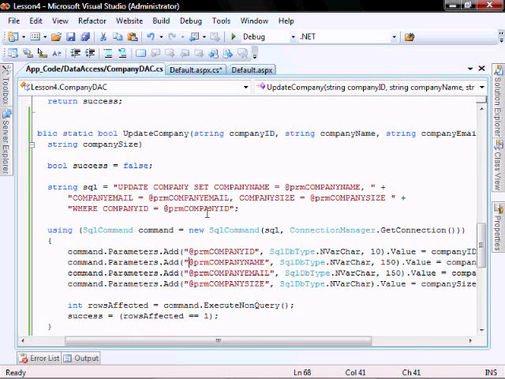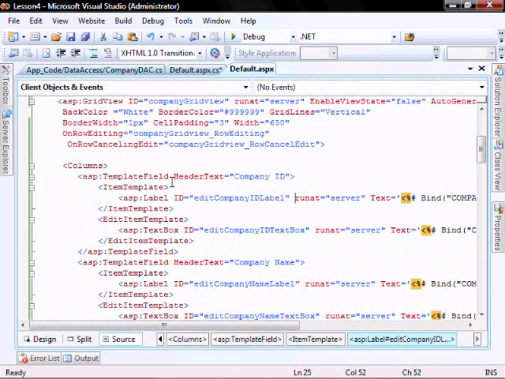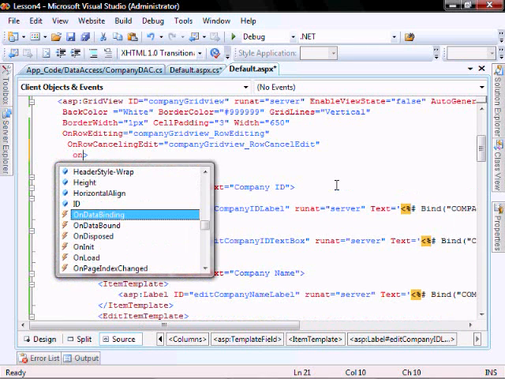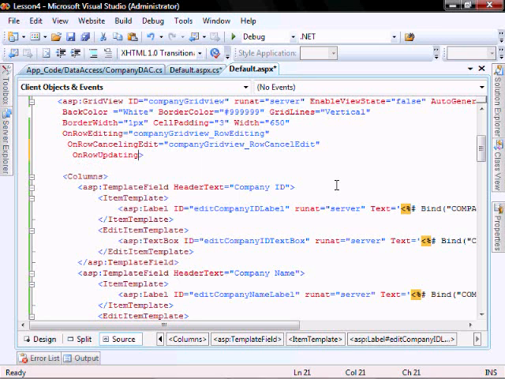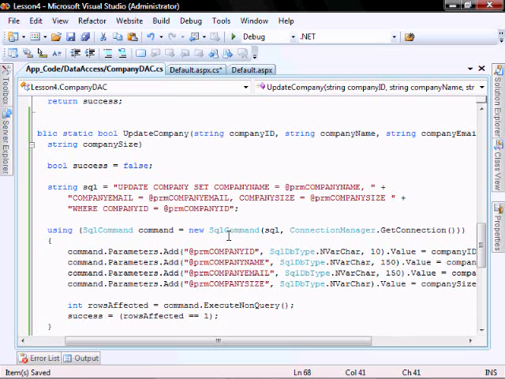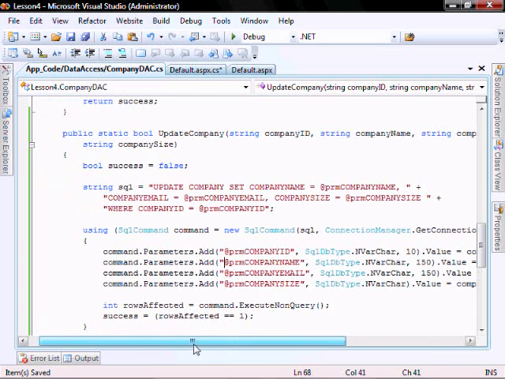In the default.aspx file, let's go add OnRowUpdating equals CompanyGridView_RowUpdating.